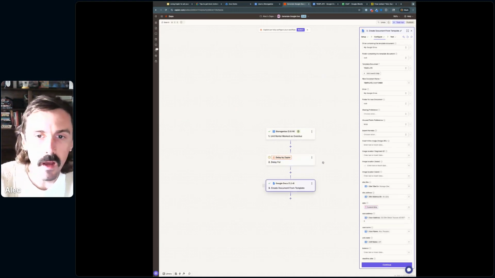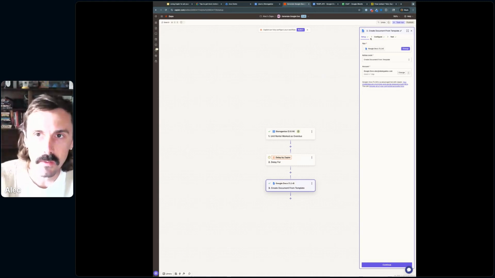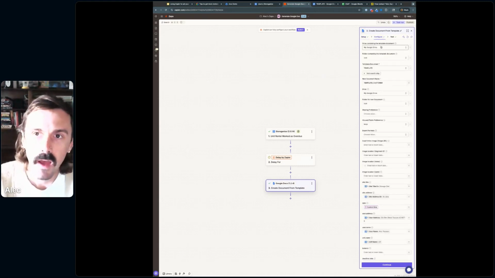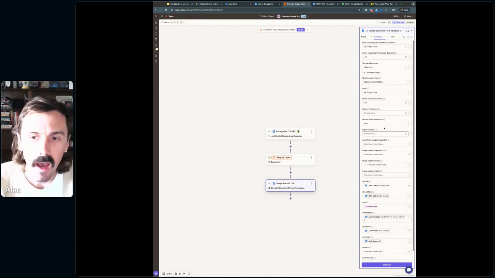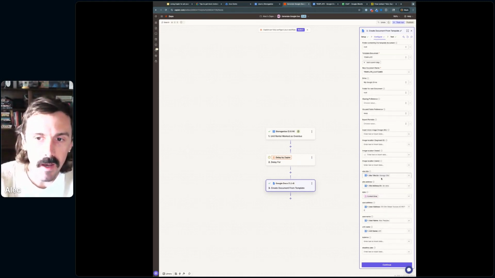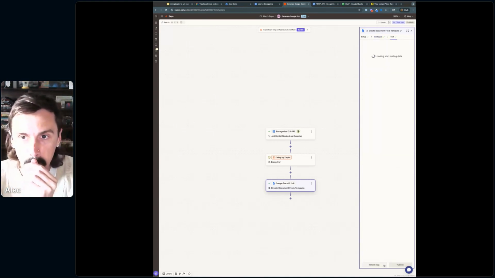Then it's going to create a doc from this template. So once again, I set up my connection to my Google Docs, my Google Drive. I've chosen a few different things: what you want the new document to be titled, where you want the new document to be saved, and then you map out all of the data points. And you can see unit name, username, user address. I've also added in a date field. Click on continue.